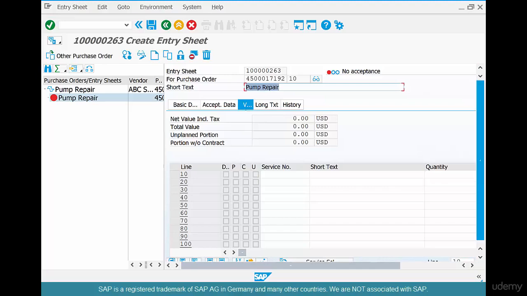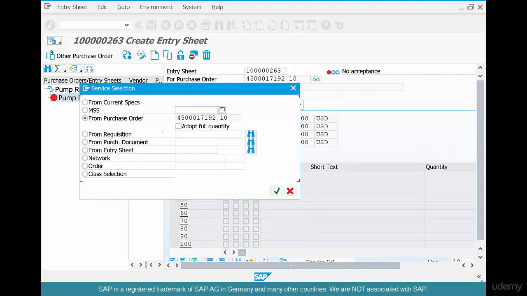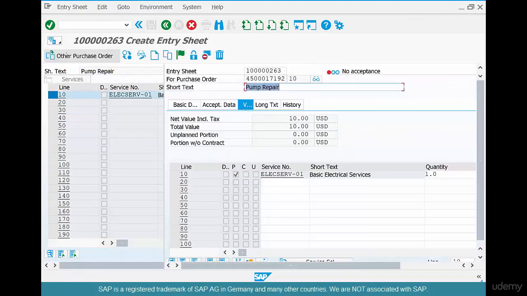And what are the services that we have ordered? We have ordered for a basic electric service, right? We've selected our PO, but the services have not come in from the PO yet. So in order for the services from the PO to come in, you have to select those services. So click on this button and click OK. So this is the service that we have asked for, right? So copy those services into our service entry sheet.